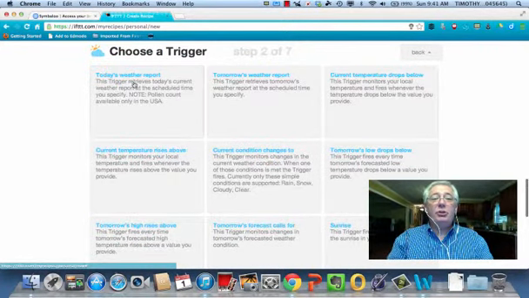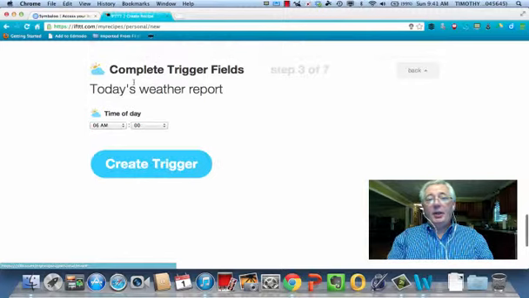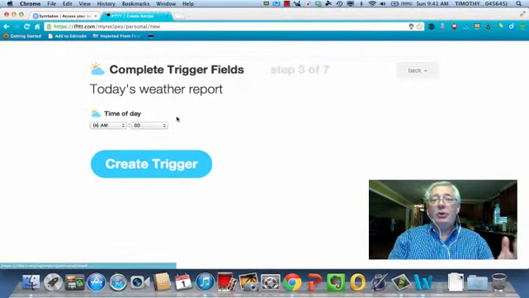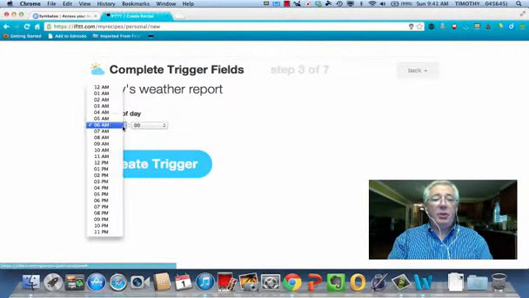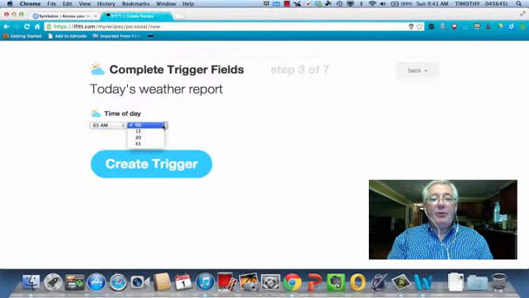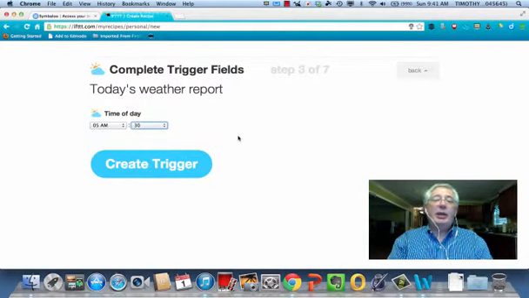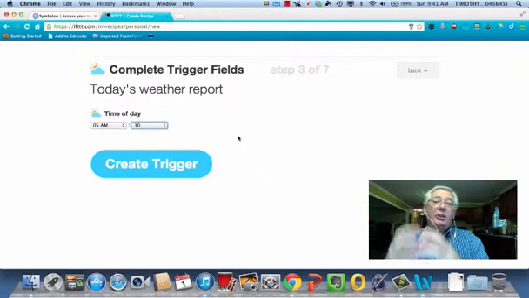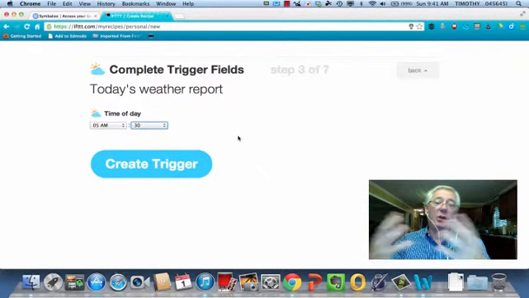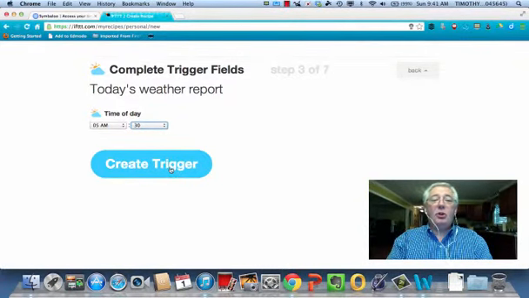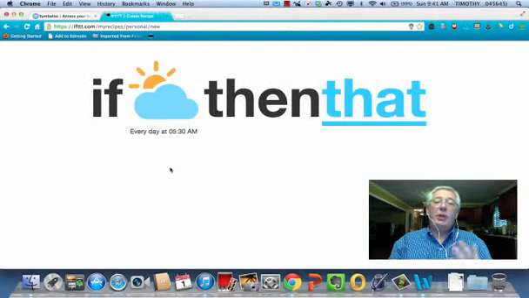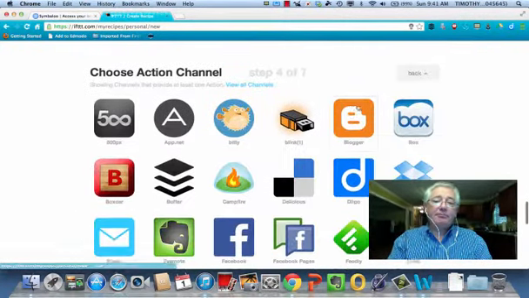But I'm going to come up here to today's weather report. I want to have this weather report sent to me at 5:30 in the morning. I know that's really early for some people, but I'm already up and getting dressed by then. When I set up the weather channel, I set it up with Knoxville as my location. So I'm just going to create the trigger. Today's weather report in Knoxville at 5:30. What do I want to happen? So I'm going to click on that.